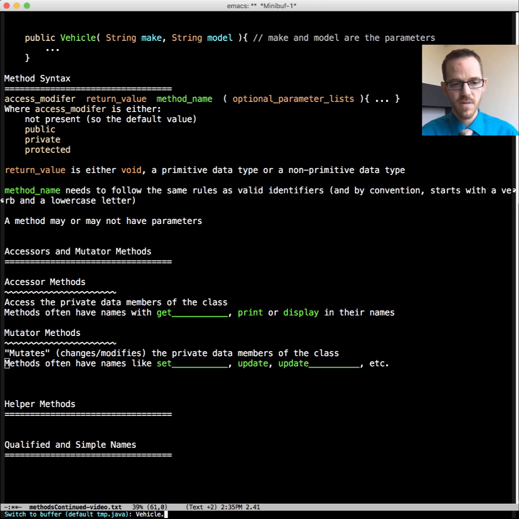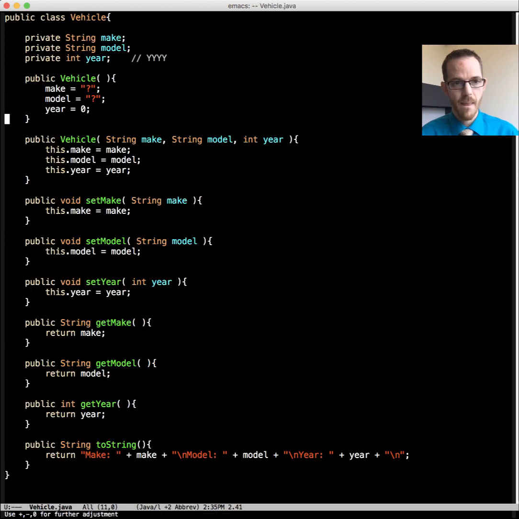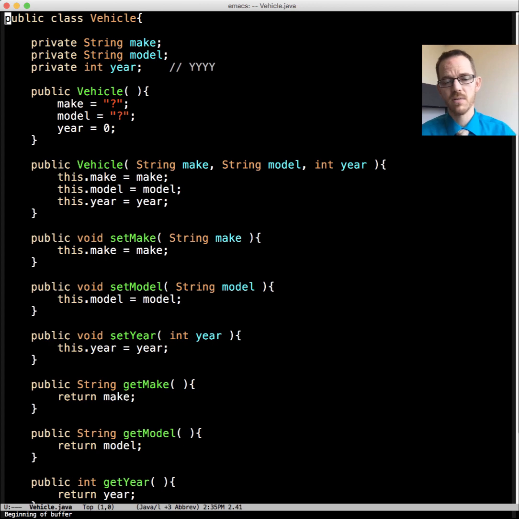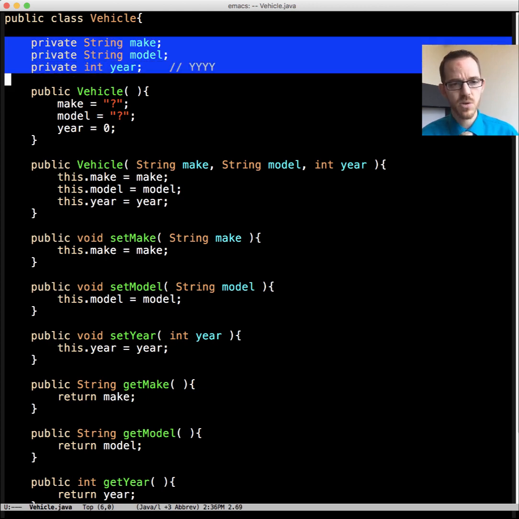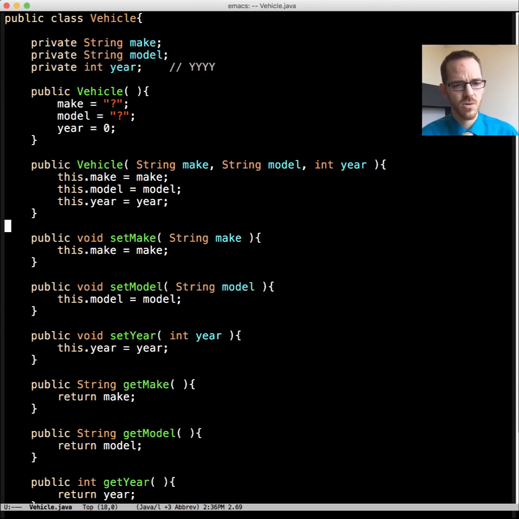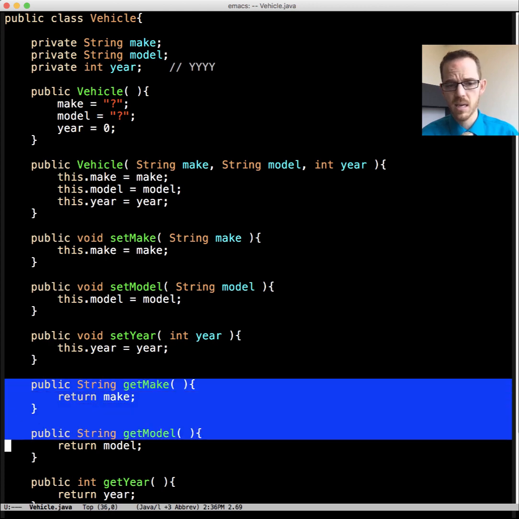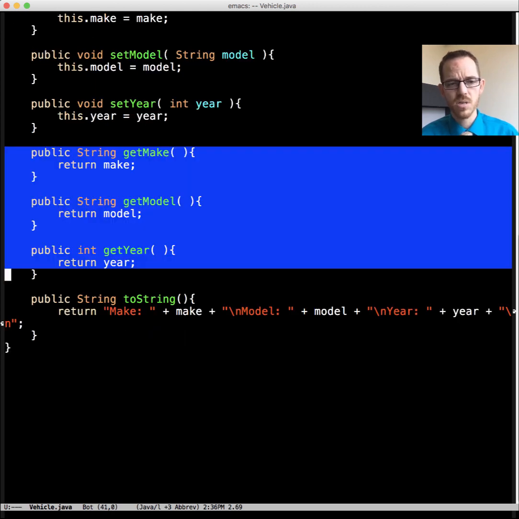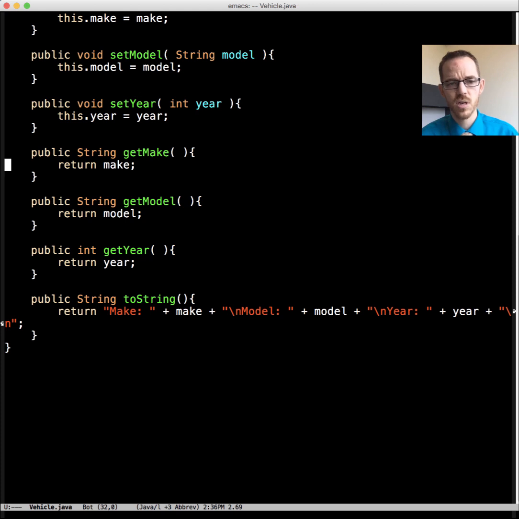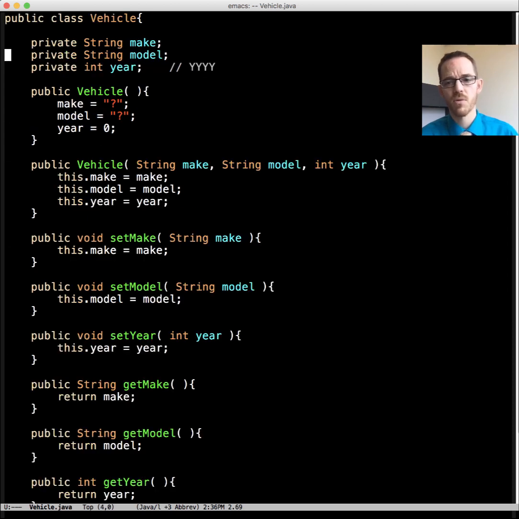Let's look at a vehicle class. Very simple, not even really documented. And so what we're looking for is accessor methods to begin with. An accessor method is one that is making private data members available to classes outside. So they would be getMake, getModel, getYear. And notice they're very simple. They're just returning a copy of make or a copy of model or year so that these can be private here.